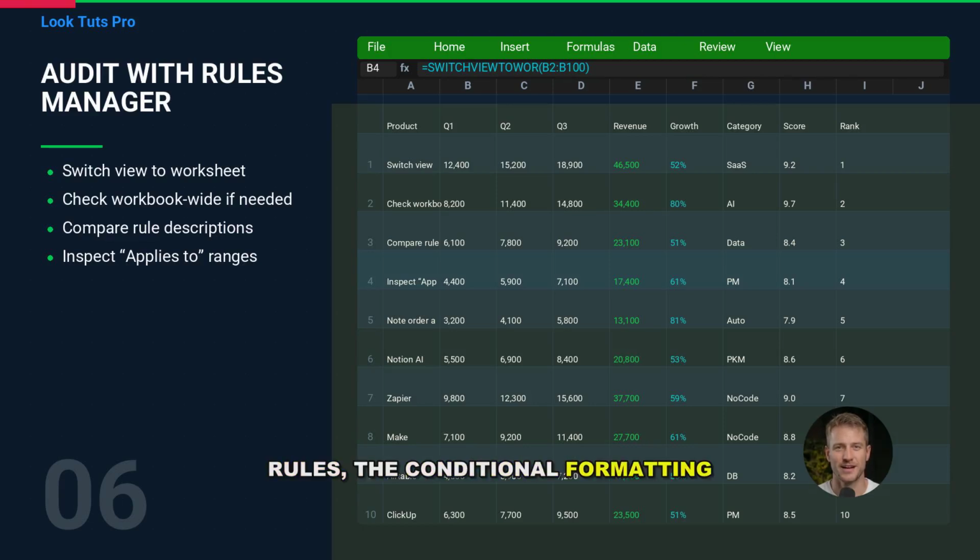Next step. Here's the core place to audit rules. The Conditional Formatting Rules Manager. The most important setting there is the scope. You can view rules for the current selection, the current worksheet, or the entire workbook. If you only look at current selection, you'll miss the bigger mess. Switch to this worksheet when cleaning a sheet, and use this workbook when you suspect rules are scattered everywhere.